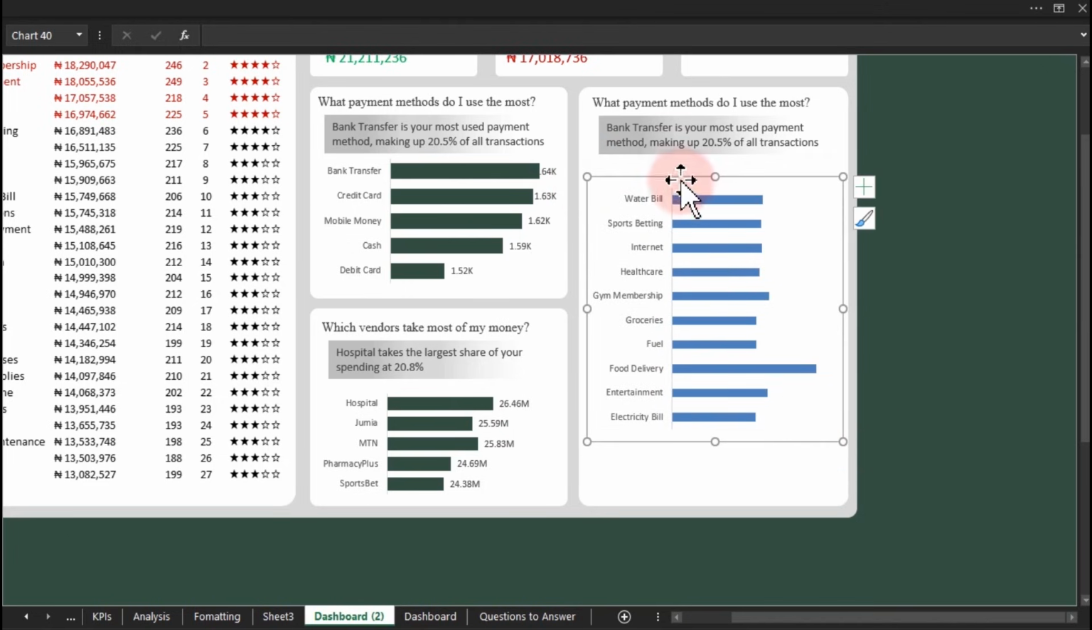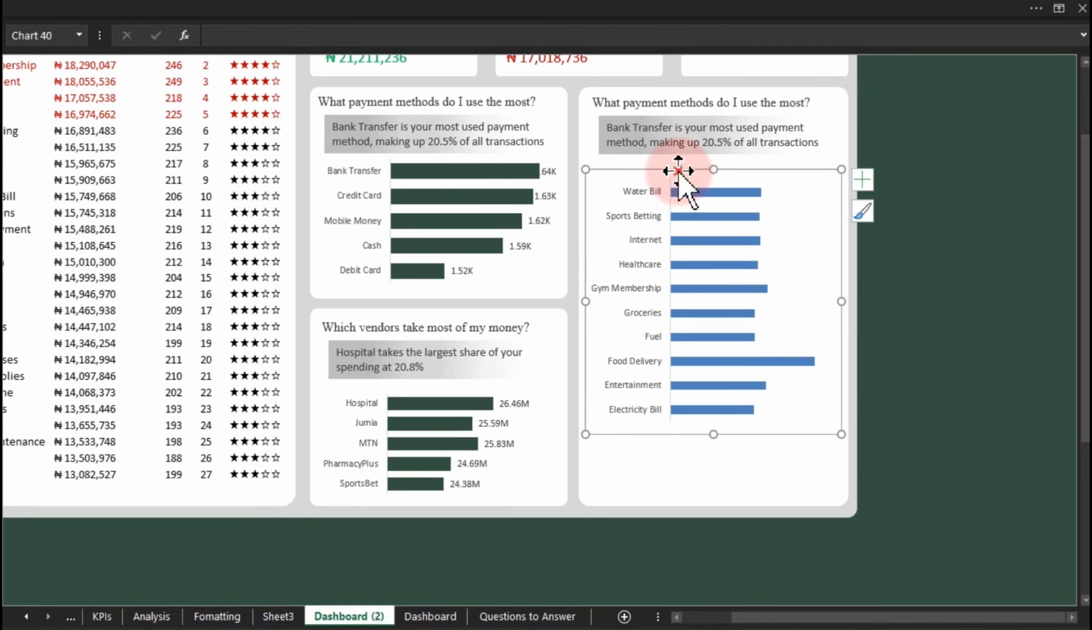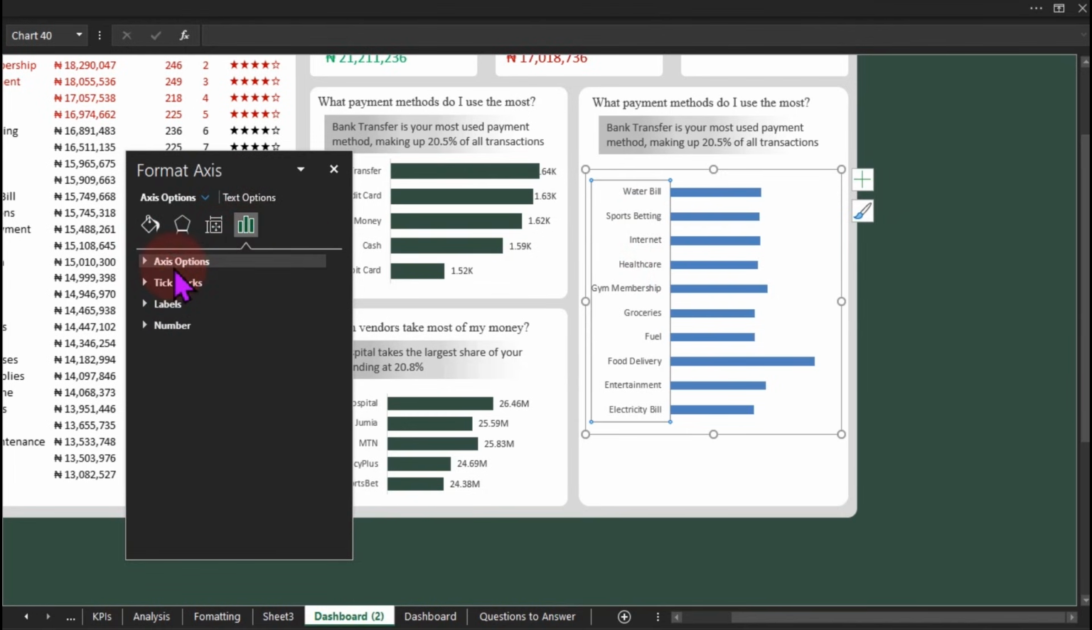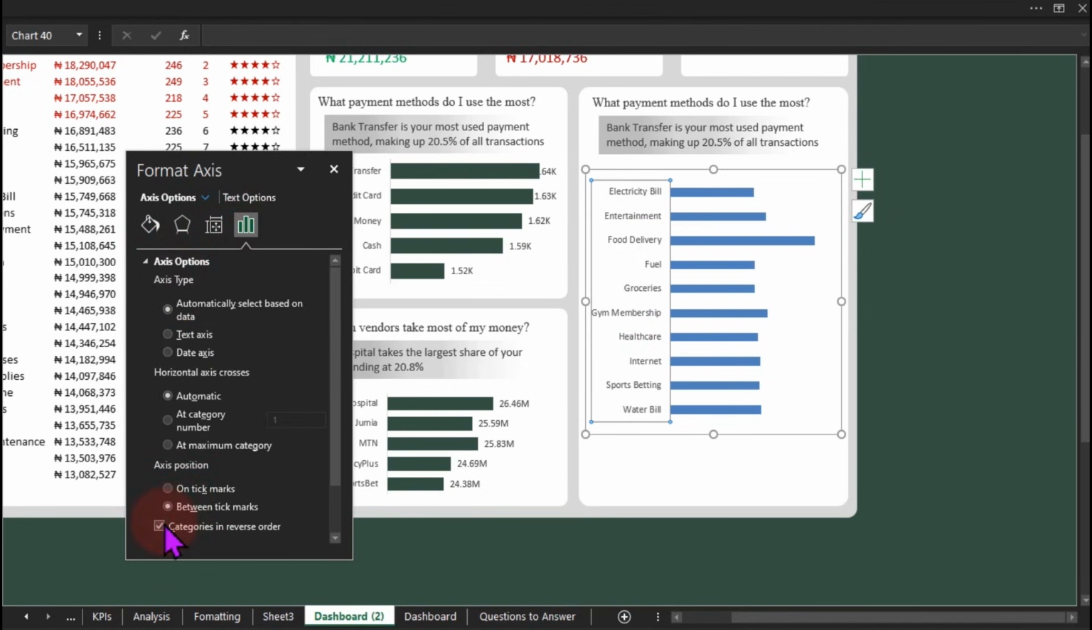So what we can do right now is make sure we double click on it and take off the fill and the outline. Then we want to make sure we click on this one, go over here, go to axis option, and here we go. So it is not yet sorted the way it should be.